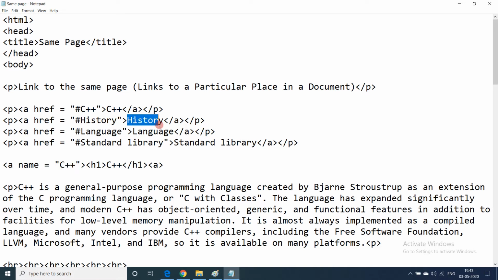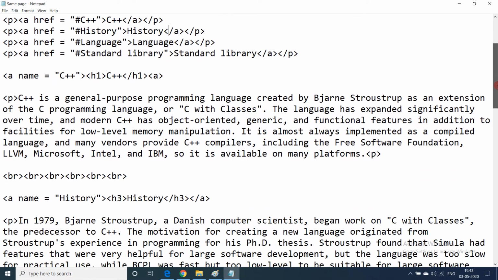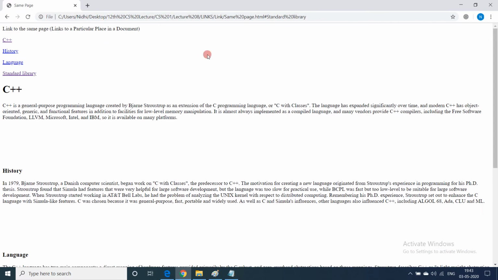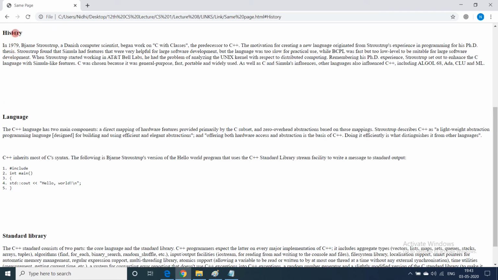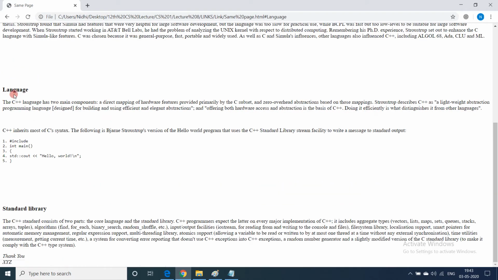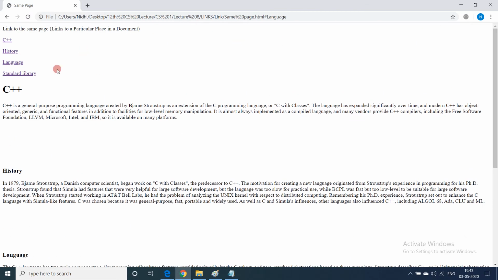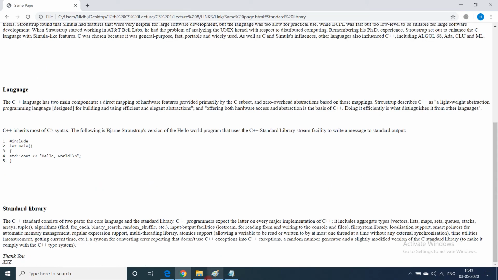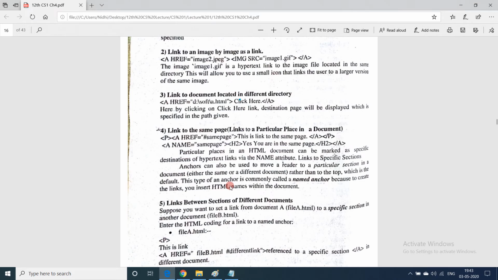Similarly with this topic also, history, it will take me here, this history. So this was an example of, when I click on, for example, history, it will take me to history. When I click on language, it will take me to language. When I click on standard library, it will take me to standard library. So this was an example of link to the same page.